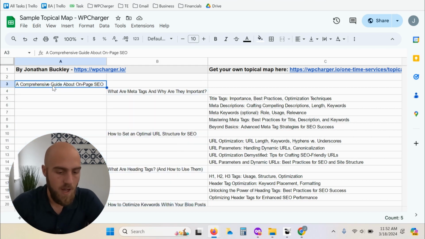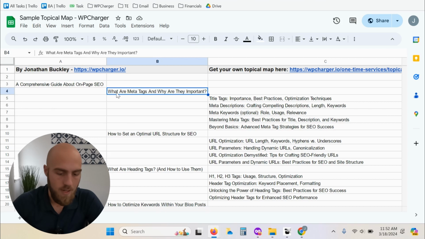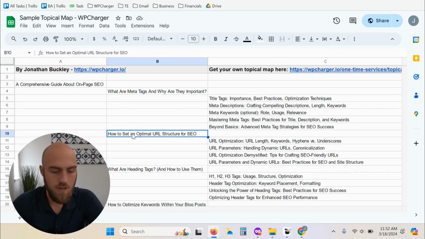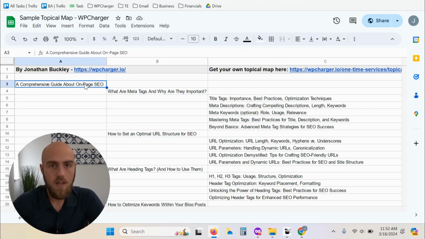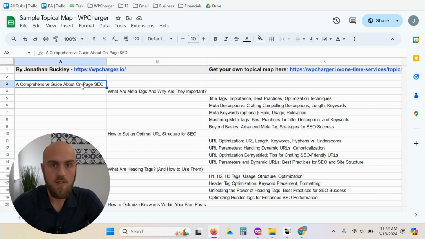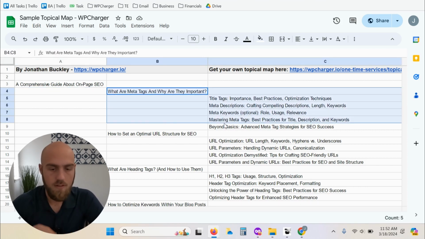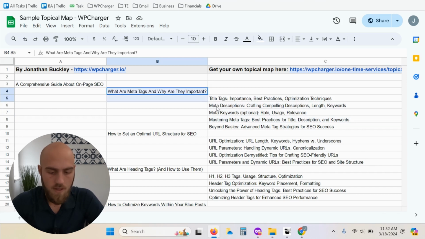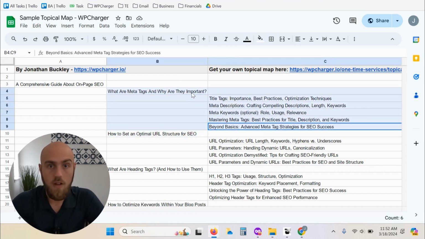So while I'm writing about on-page SEO, sure, I already know I want to talk about meta tags and optimal URL structure, but I may discover additional things that I want to eventually write level 2 posts on while I'm researching this big comprehensive level 1 post. And then once you've completed your level 1 and level 2 posts within that cluster, you can start working on these sub clusters. So anything underneath these, you can start working on those.